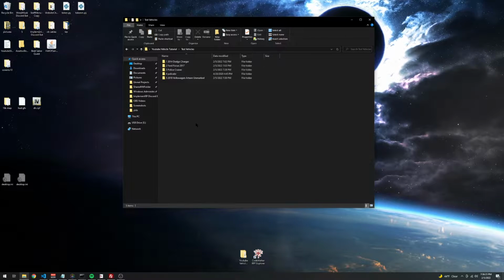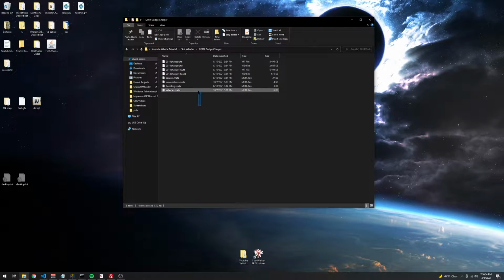Hey YouTube, today I'm going to be showing how to convert any GTA 5 vehicle into a FiveM ready vehicle. Okay, so firstly, I'm going to go with this one. This vehicle is a FiveM ready vehicle.